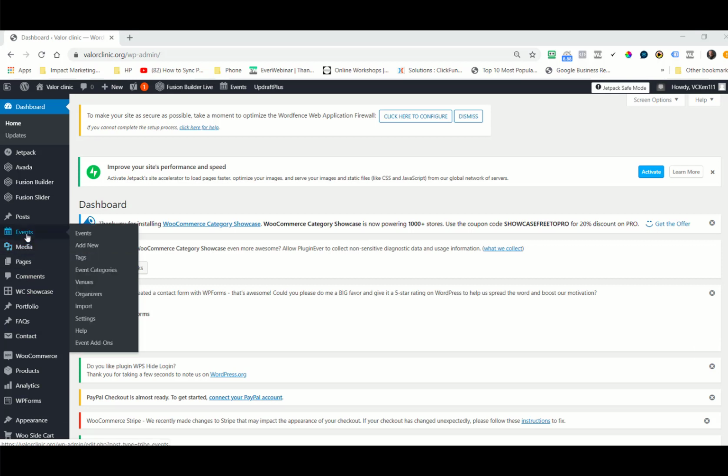There's so many options, you might get kind of messed up. But let's go to events. And if you hover over the right menu, you'll see events, add new, event categories, venues, organizers, and some other options you don't have to really worry about.